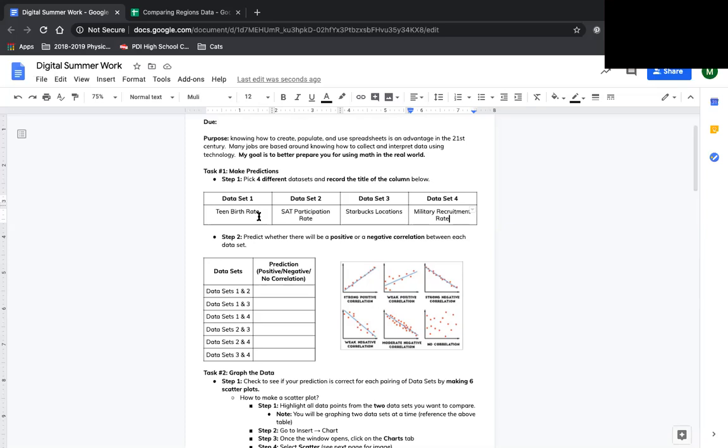Okay, so I'm just gonna think, well, okay, teen birth rate, the more people giving birth, probably fewer people taking the SAT. So if teen birth rate goes up, I'm gonna say that the SAT participation rate will go down. And so I'm going to write negative, okay? Between data set 1 and data set 3, maybe if there are more teen births, there are more Starbucks, there's a higher population. So I'm gonna venture and say positive. Why not?